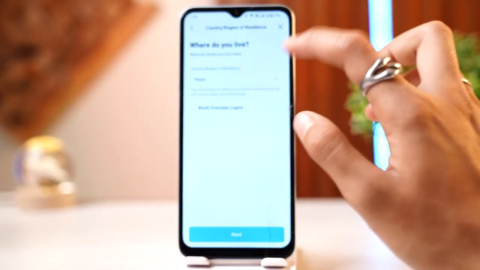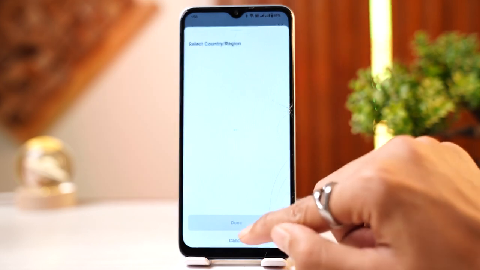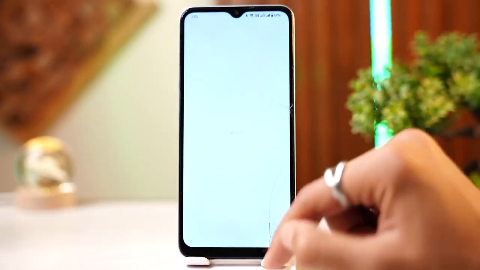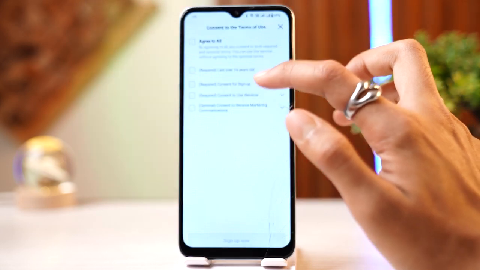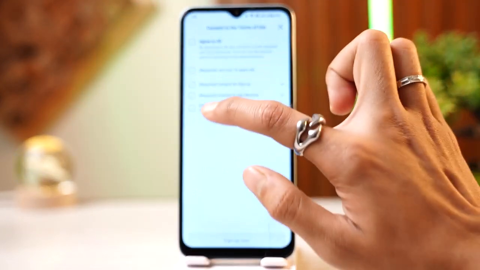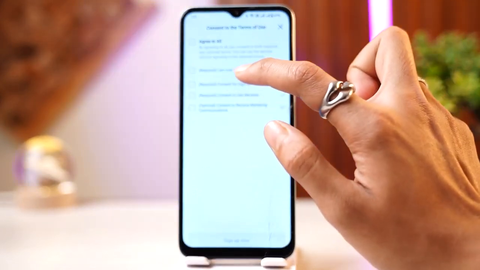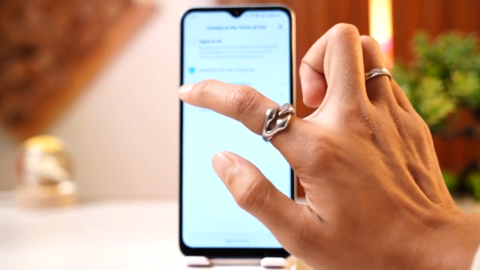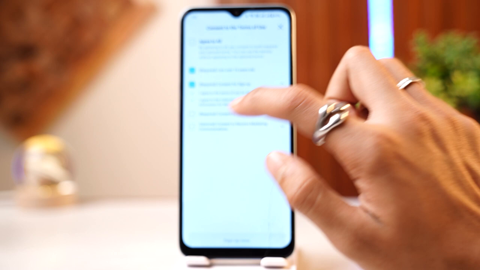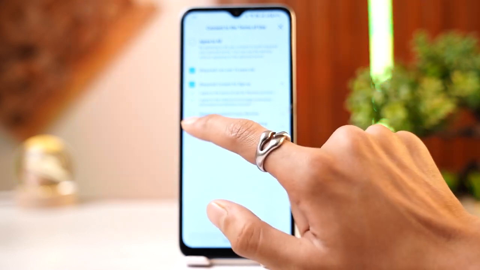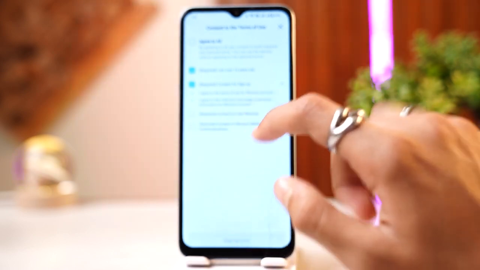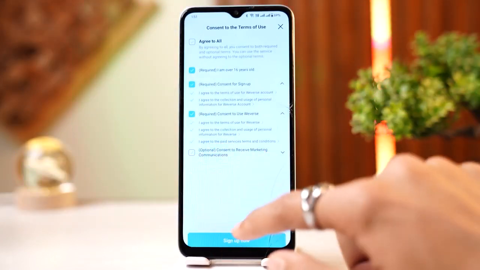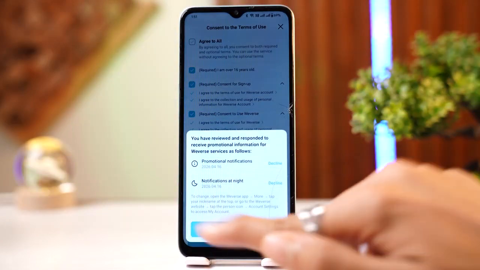Then you need to select your country or region. I'm from this country, and I will select this one and tap on next. And these are three must-have consents, and this is optional. I must be over 16 years. I'm giving full consent for signing up and content, and also I'm giving full consent to use Weverse, and tap on this sign up now.